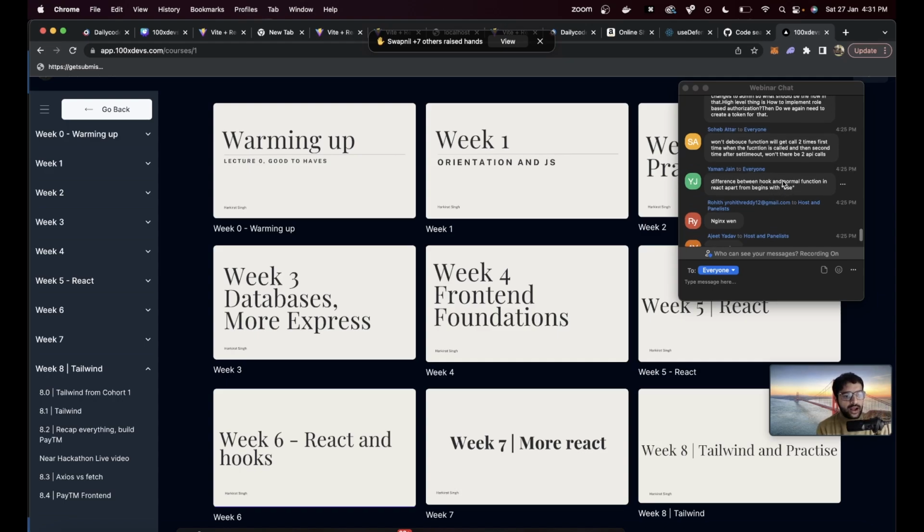Difference between hook and a normal function in React, apart from it starts with use? Well, a hook uses another hook. A function can never use another hook.